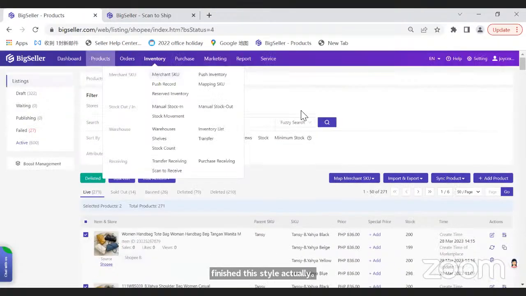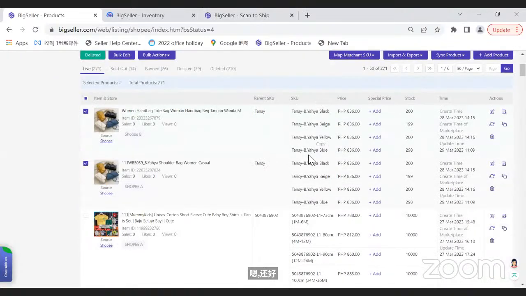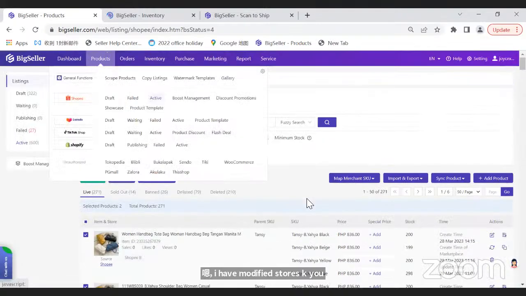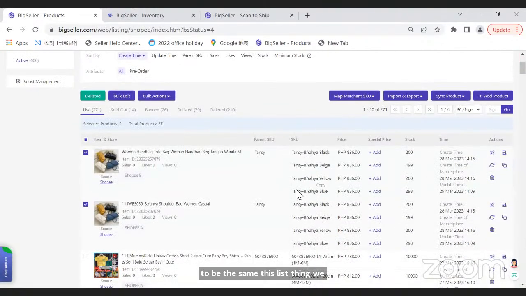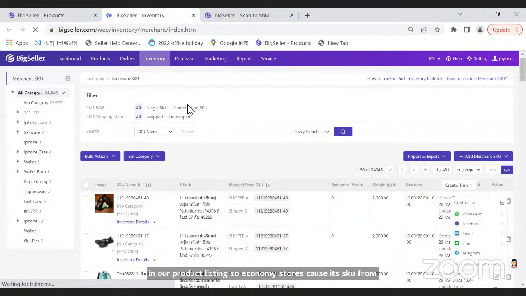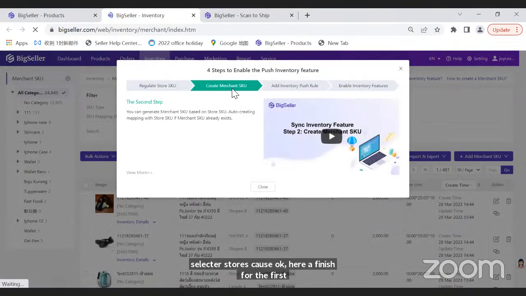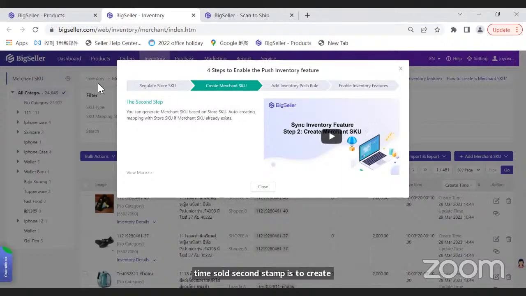I have modified the store SKU to be the same. This listing, we call it store SKU, the SKU information in our product listing. It's the SKU from seller center, so we call it store SKU. Okay, here I have finished the first step. So the second step is to create a merchant SKU in the product listing.